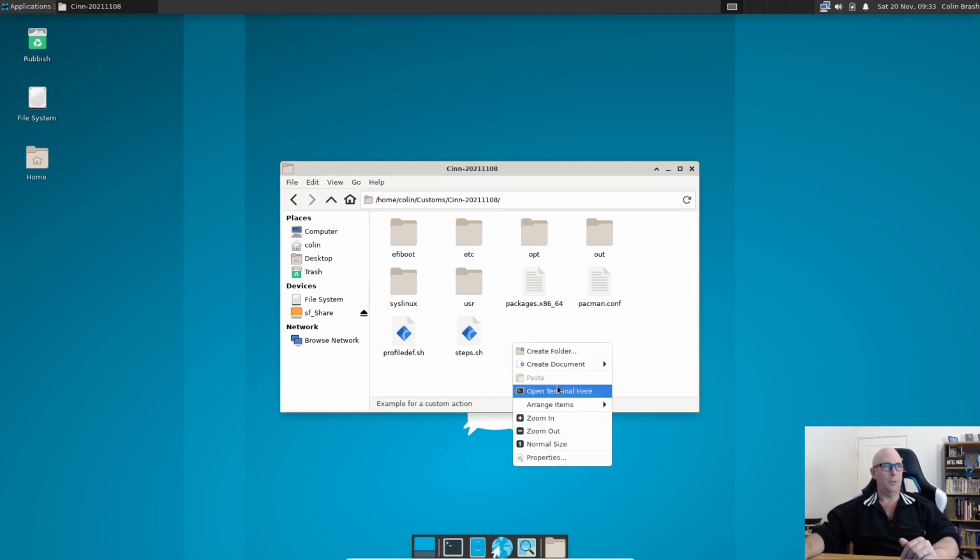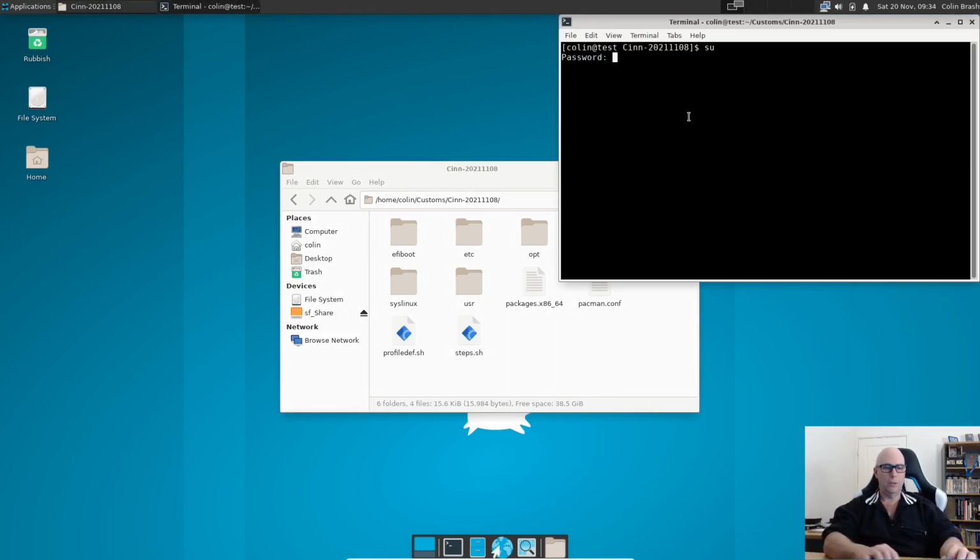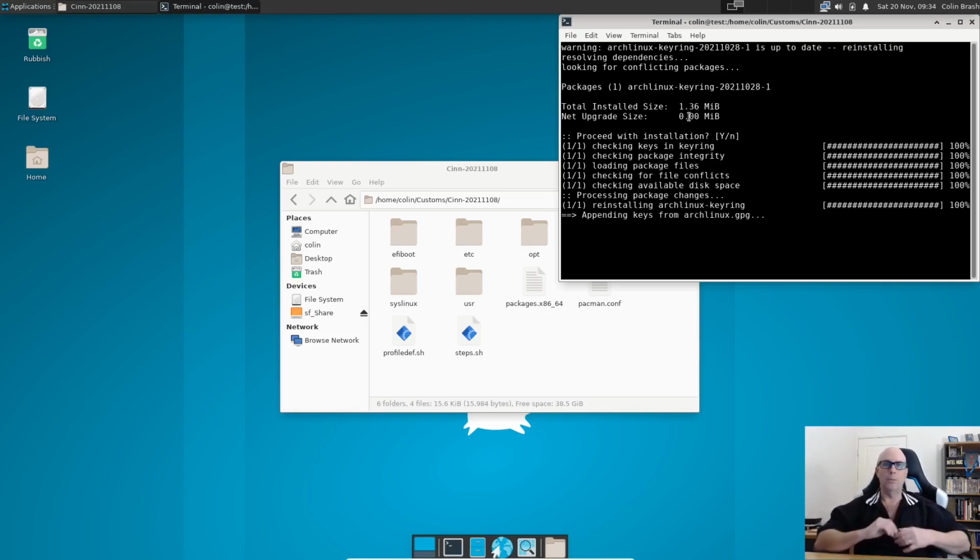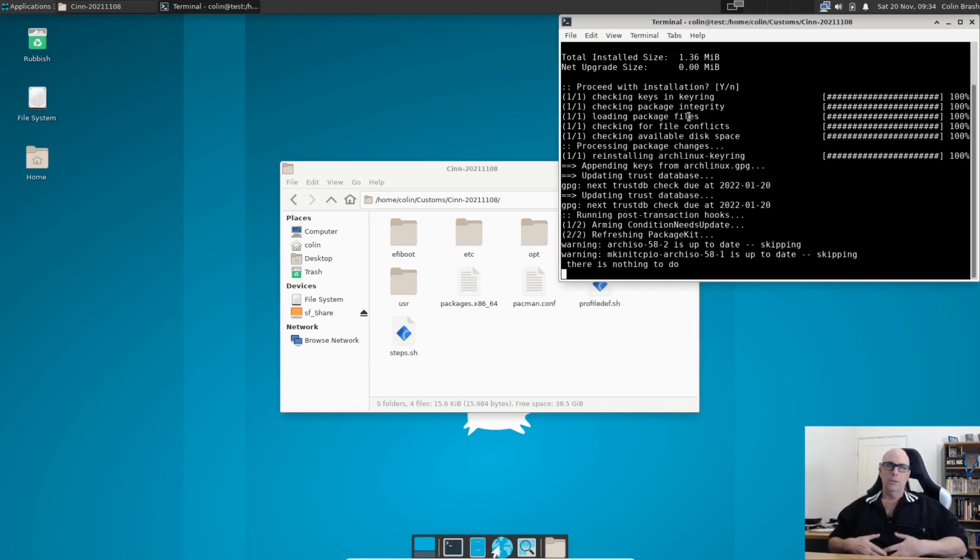So that's open in terminal, set root, su, password, and ./steps.sh. Enter that, and away we go with the build. So I'm going to stop the video here and come back once the build is complete.